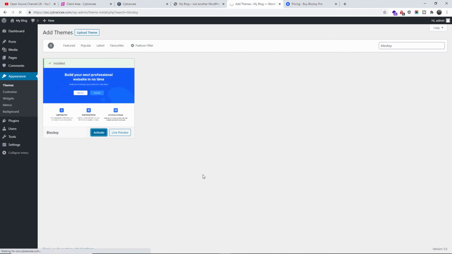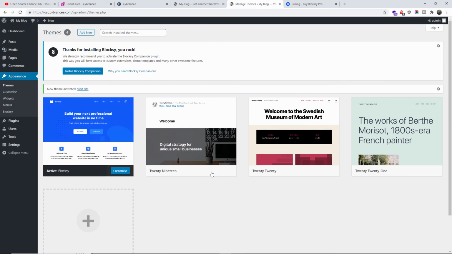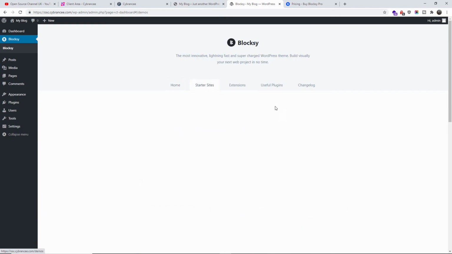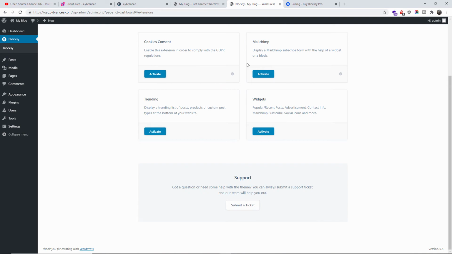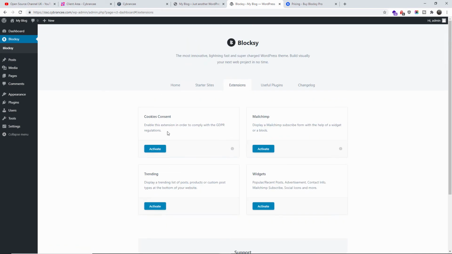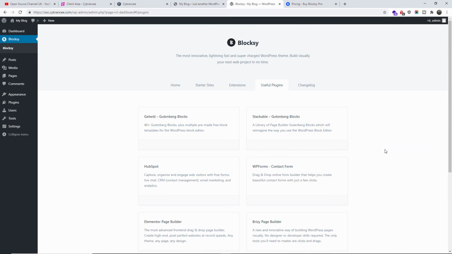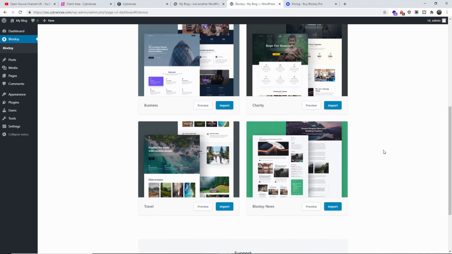I'm going to activate. Then I'm going to show you a little bit of the customization. This is one of the best, if not even the best. I'm going to install the Blocksy Companion, and it is active. I'm going to skip it for now. We got the starter sites. That's what I'm going to do. We got the extensions here. You can actually activate all of it if you wanted to. We got some useful plugins that they are compatible with. Let's go to the actual starter sites and have a look at what we can actually do.